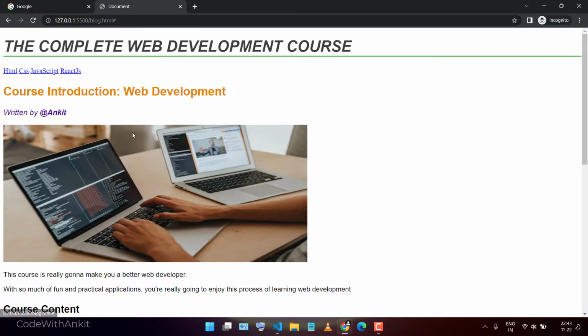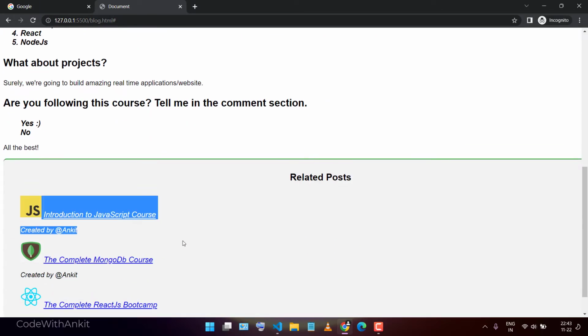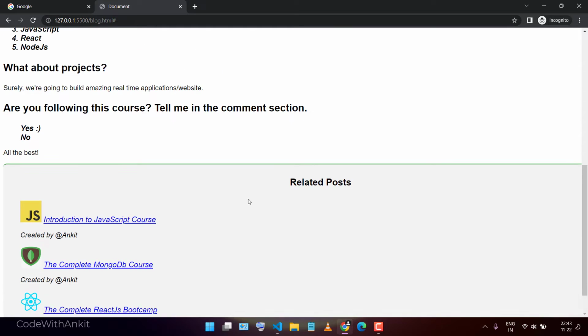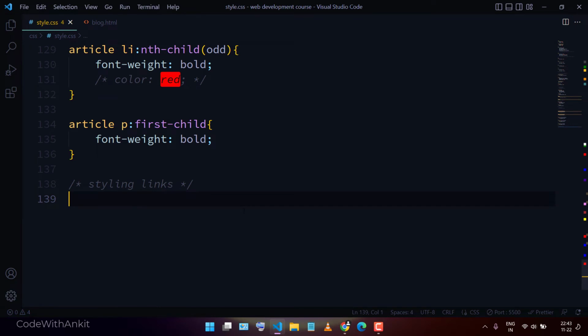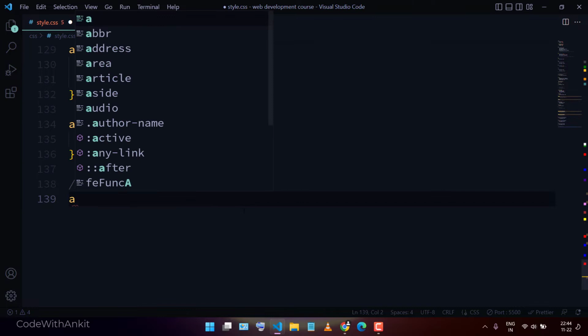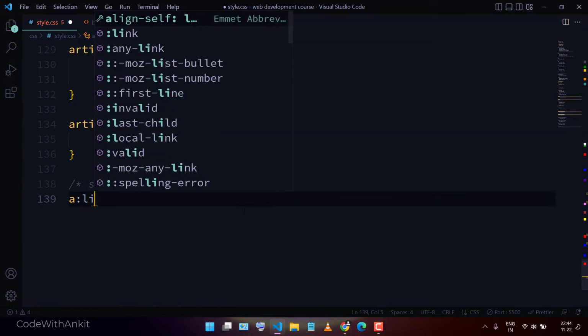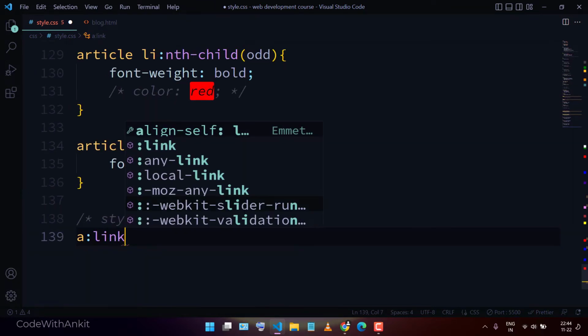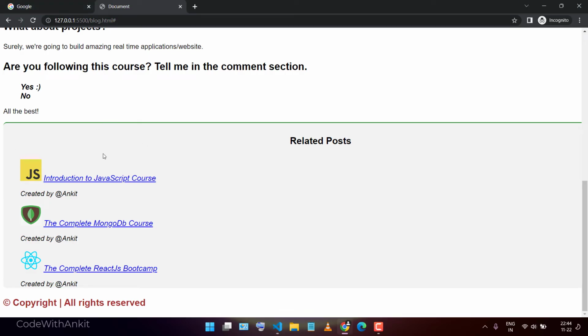When you click it, nothing is going to happen just because we have not set any other website to go to. So let's try it out and style our anchor tag. Simply we have the anchor tag. First of all, we can write a and then put one colon, and we have one pseudo class for this anchor tag, that is link. The link means the static state of this anchor tag.